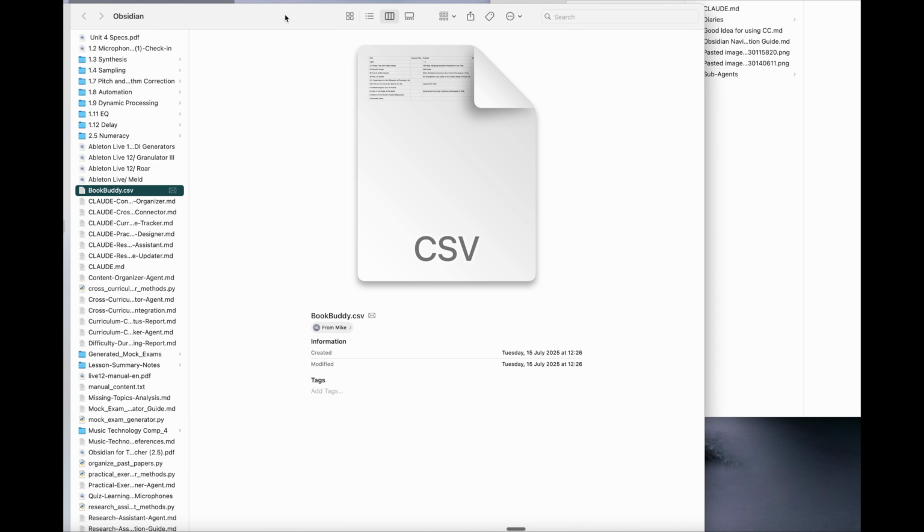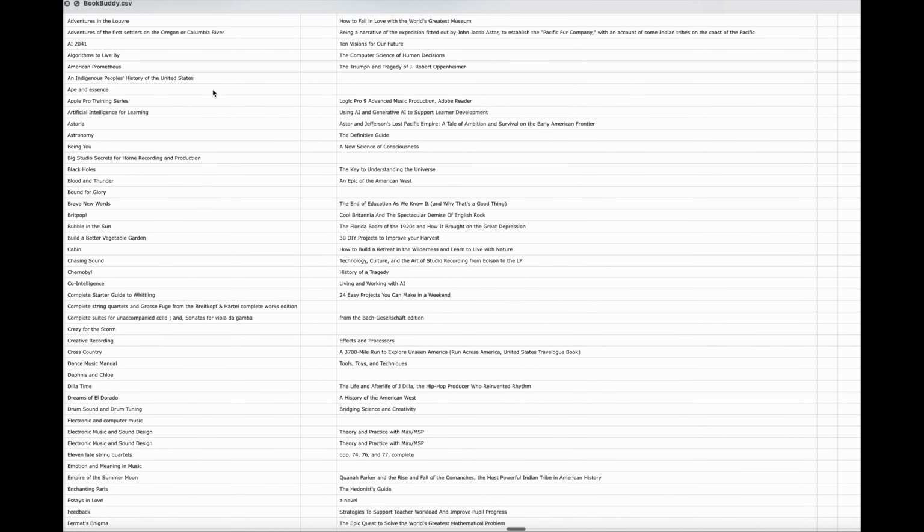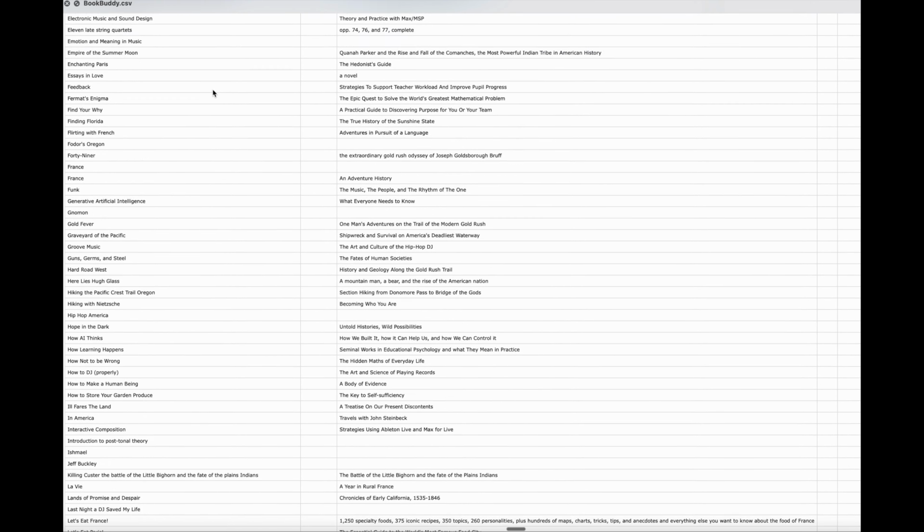In my Finder, in my Obsidian Vault folder, I've got this Book Buddy. And Book Buddy is an app that I've got on my phone, which basically has all my books in it. So I asked the Book Buddy app to export out as a CSV all my books. And as you can see, it's got all the information that I've got in these books.